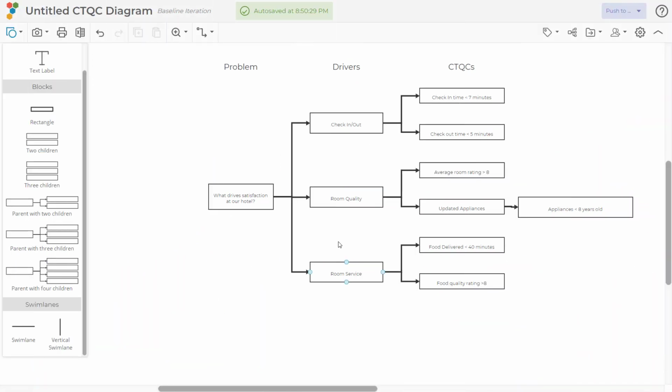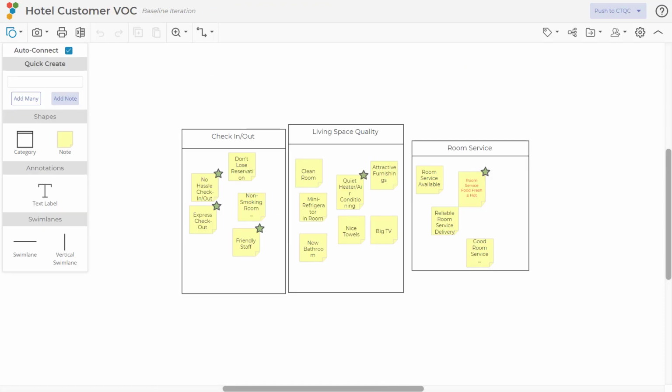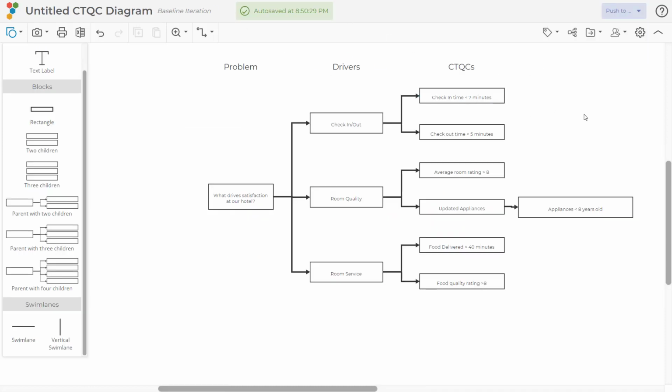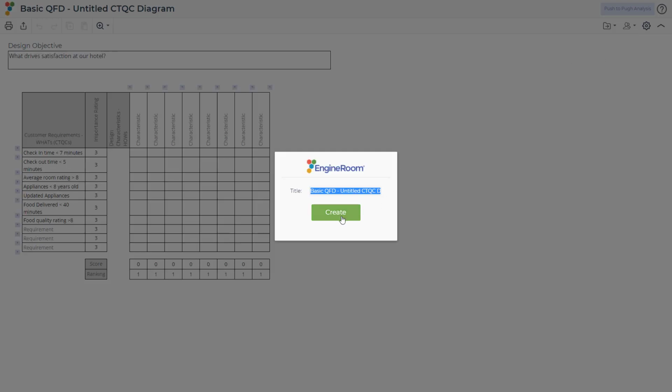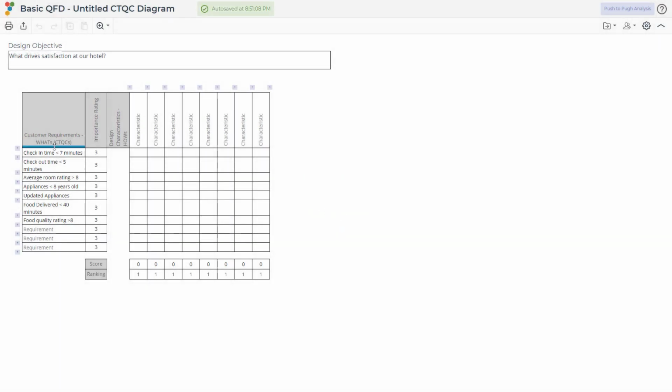A CTQC tree can also be generated from an affinity diagram. Open a previously created affinity diagram and click on the Push to CTQC button, or open it directly from the project containing both studies. From a CTQC, you can also populate other tools. Using the button in the top right corner, choose from Cause and Effect Matrix, QFD Basic, or Pew Matrix. With any of these options, the leftmost column of that tool will be pre-populated with the CTQCs from this tree.